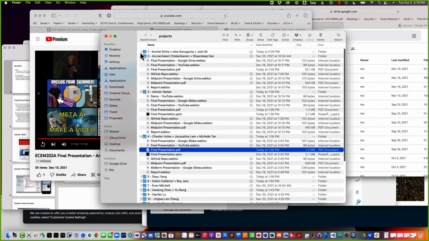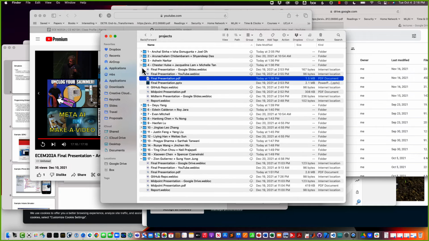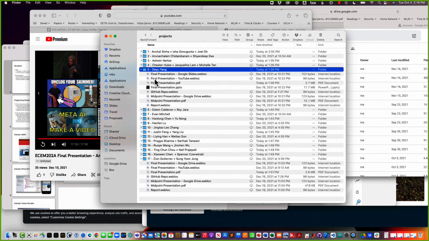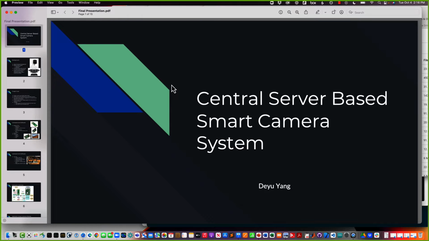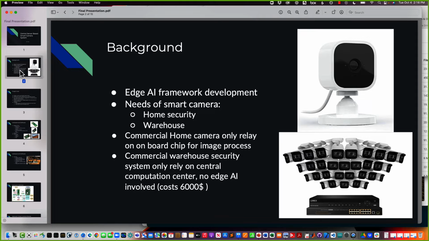So that was 4, 5. Central server based smart camera system. I don't recall what this was. I need a smart camera home.